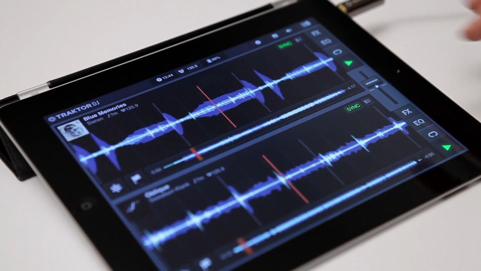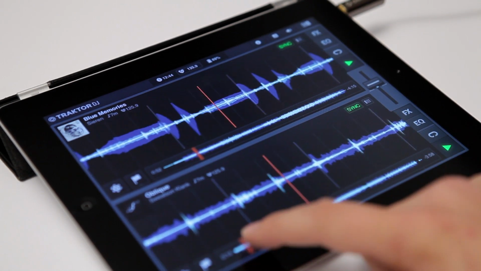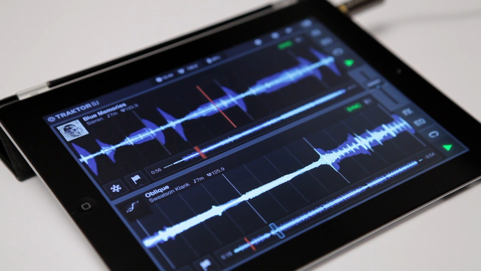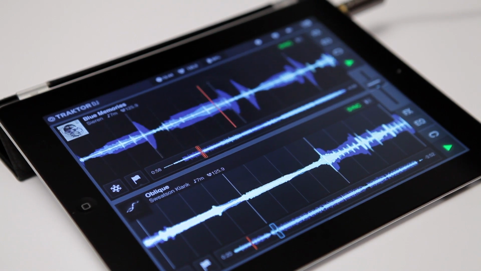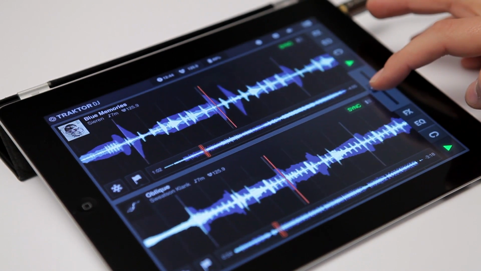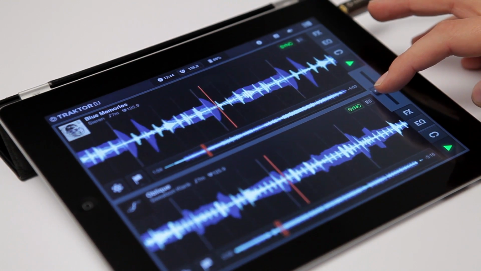When you want to quickly jump to another part of a playing song, pick up the red waveform window and drag it to a new position on the track. Let go and choose the beat on the waveform you'd like to jump to. Traktor DJ will jump there in perfect time, and your track keeps playing from this position.